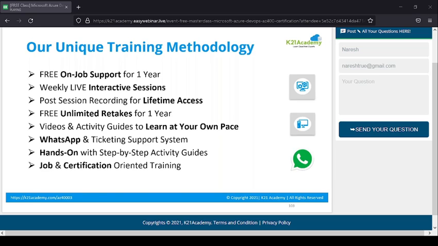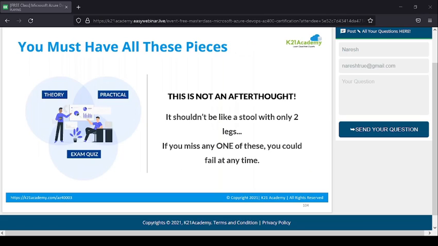Now, training is focused on two things: job and certification. You won't get a job unless you learn it thoroughly and understand these things well. That is our objective for you, to make sure you understand and learn these concepts. And that is what makes us unique. We don't do just one part, we do all three parts, which are theory, practical, and exam questions. You will need all of that to be successful.